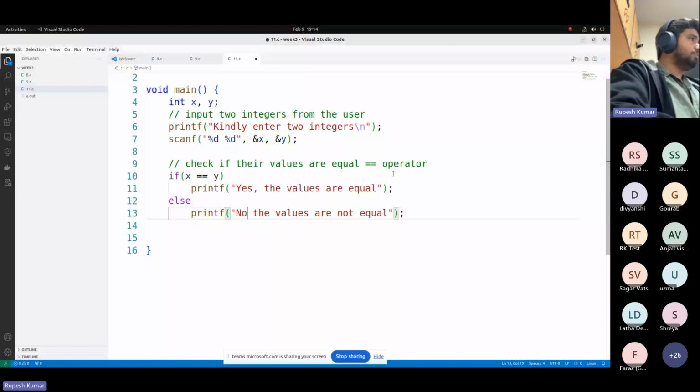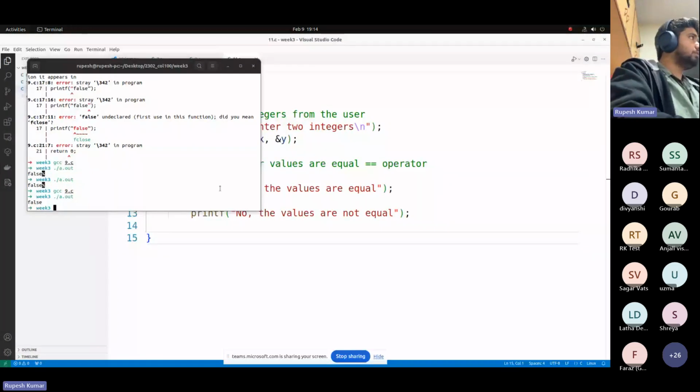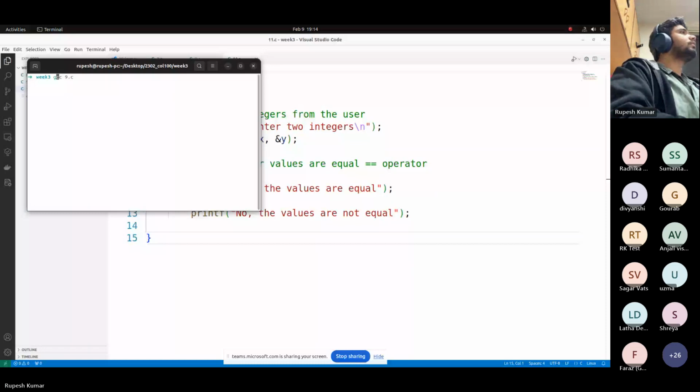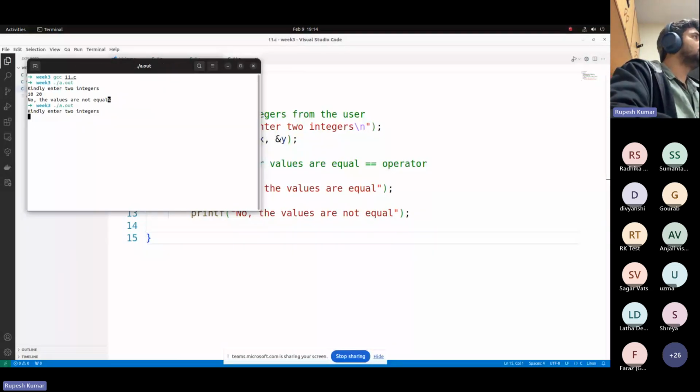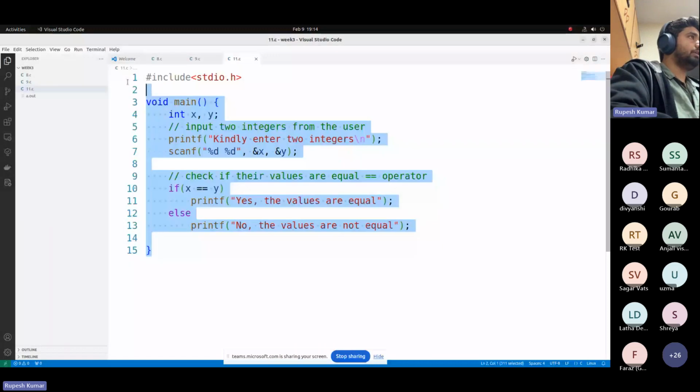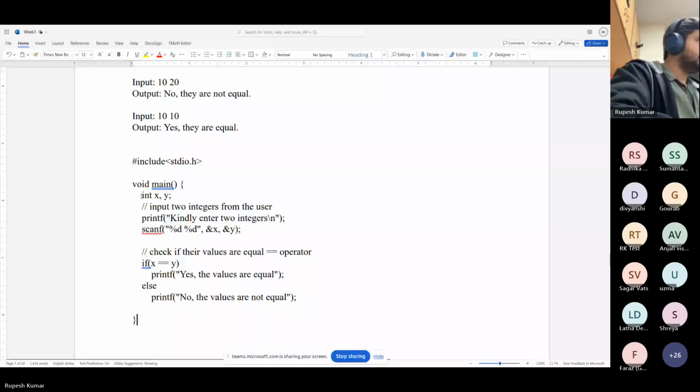So yeah, this is how the program would look, and let's go ahead and execute it. So GCC. We have to enter two integers. Let's say we enter 10 followed by 20. It says no, the values are not equal. Again, we enter 10 and 10. It says yes, the values are equal. Let's go ahead and copy the code here. So yeah, this is how this problem will be solved.